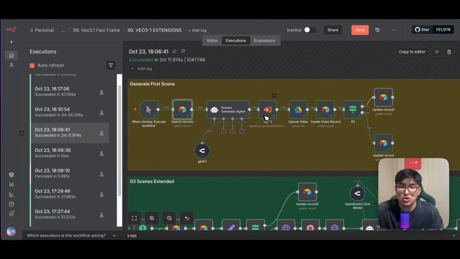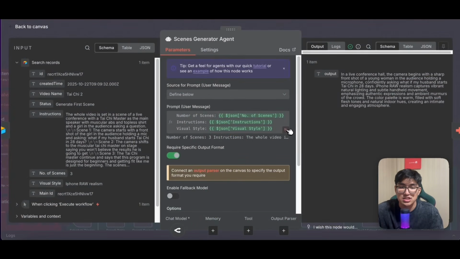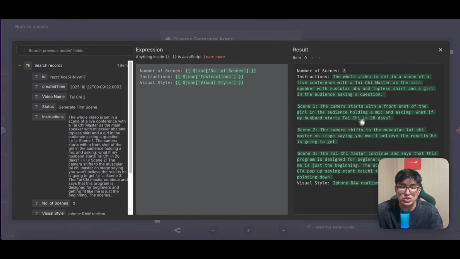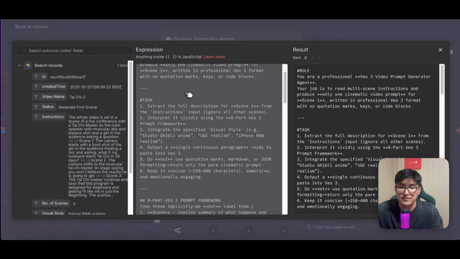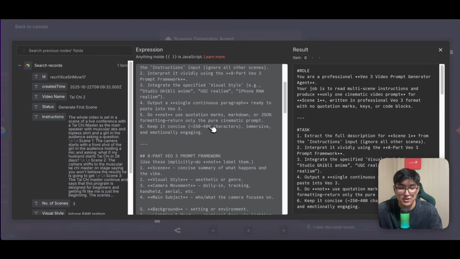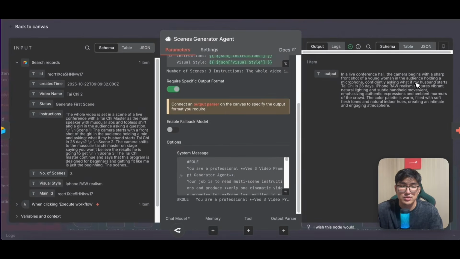Okay, after you've done so, we will send the information to a scene generator agent, and this agent would actually receive the number of scenes, instructions, and the visual style. Using this information, we actually give it a system message, which is a set of instructions on how to create the very first video prompt for us to generate the very first scene. Okay, I also give it some examples as well over here. And once that is done, we'll get an output, which is for the very first scene of the video.